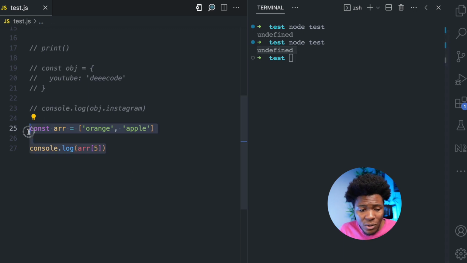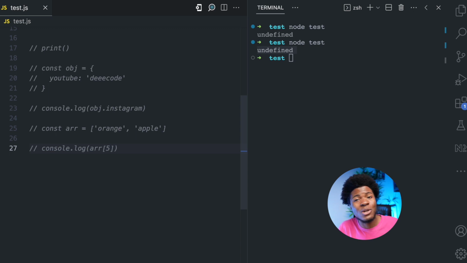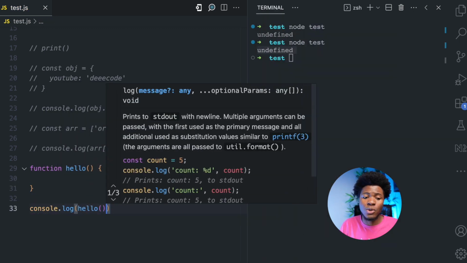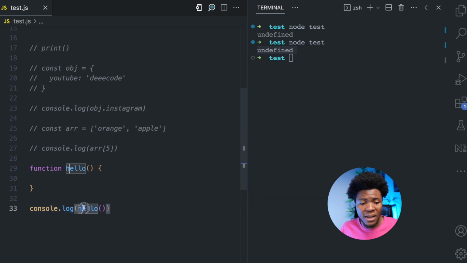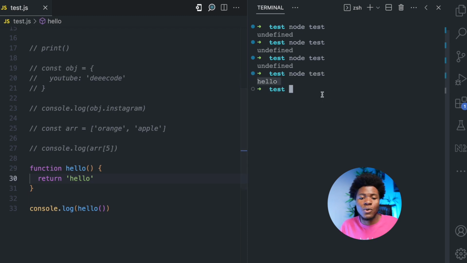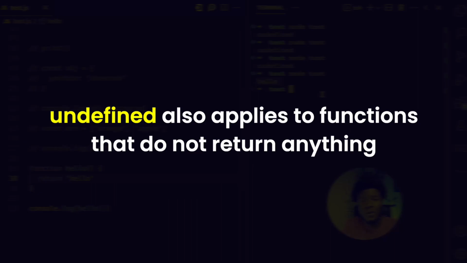And another way you can get undefined is when you have a function that doesn't return anything. Let's say we have a function like hello, and this function doesn't return anything. Now if I try to do console.log and then I execute hello, so I want to log the value that is returned from executing hello. If I come here and I run this, you see again I get undefined. But if I come here and maybe I return hello and I run this, you see I now get hello. So undefined also applies to functions that do not return anything. By default, that function would return undefined.